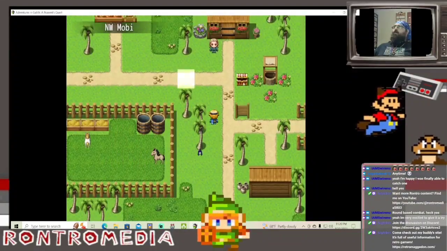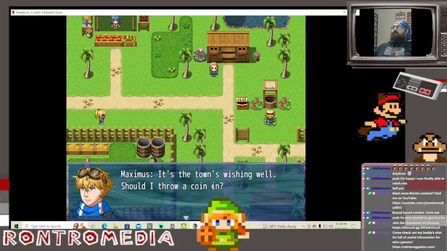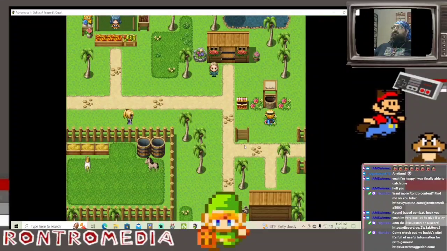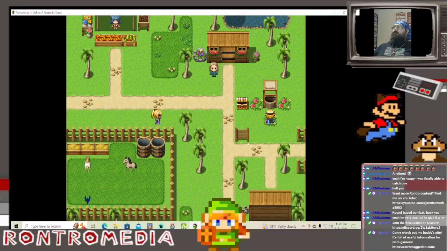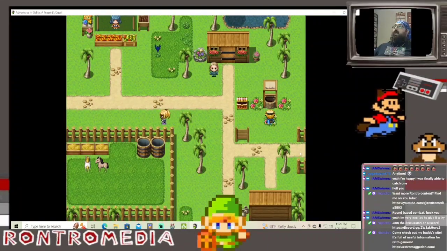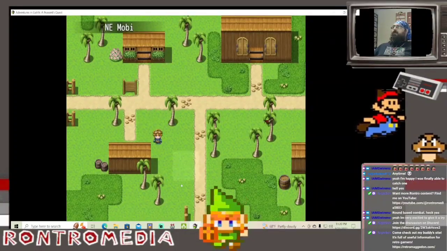I'm not going to show you every interaction in town, but I'm going to show you a couple. I'm pretty proud of this one, just because of the sound effects. That's the only reason. Because you actually hear it drop into the well. And it does take 1 muns from you. So, another interaction.